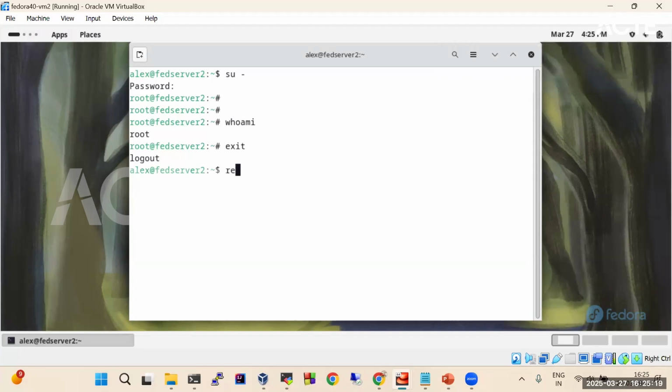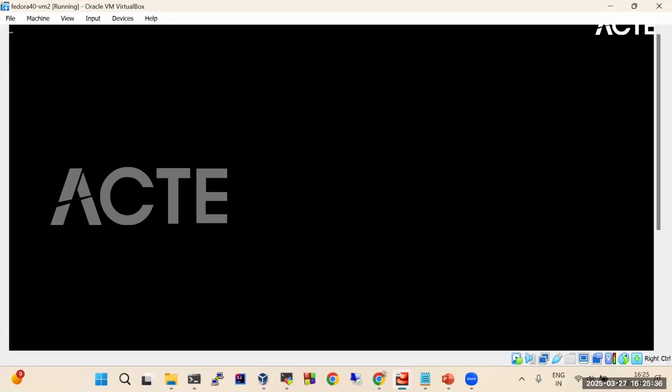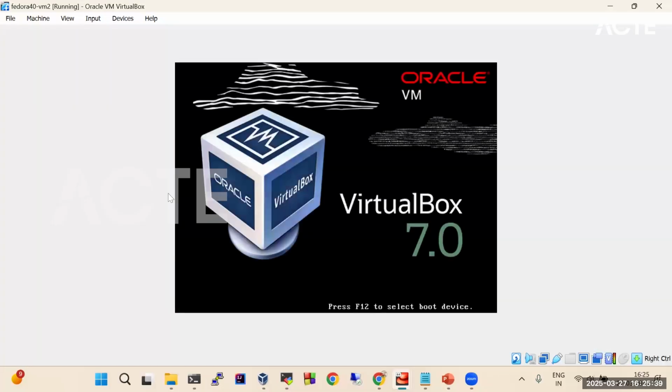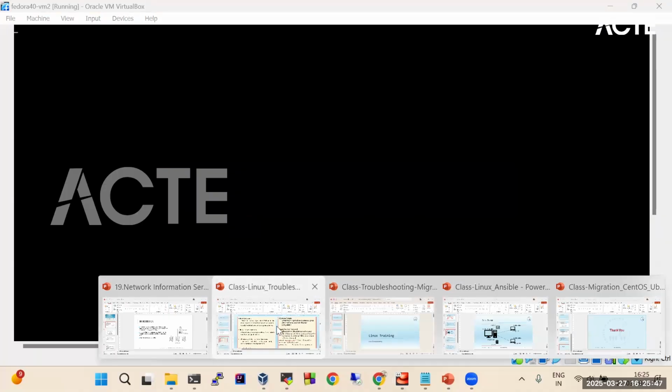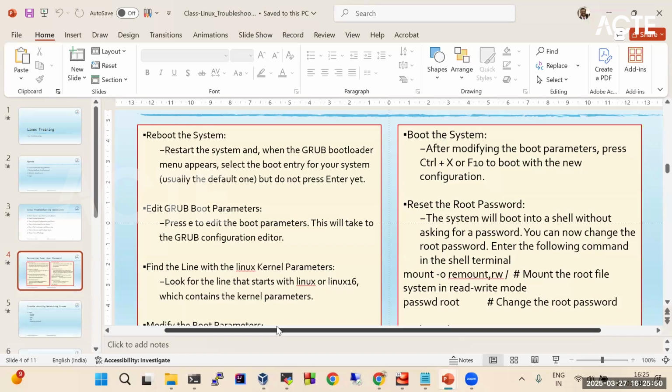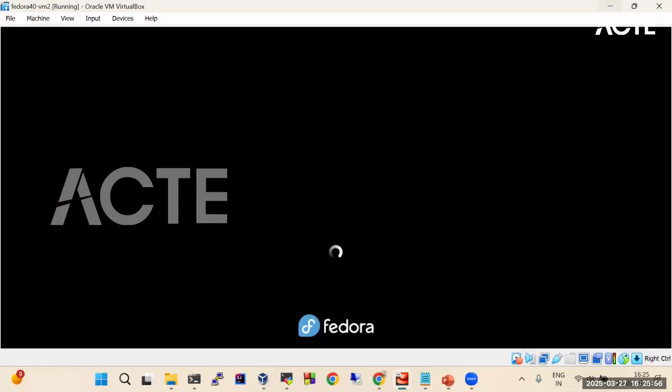reboot, or power off and power on. In this case, I'm doing the reboot. Restart the system. The menu appears. Select the boot entry for the system, but do not press enter yet. Press E. That's a step we need to do now.